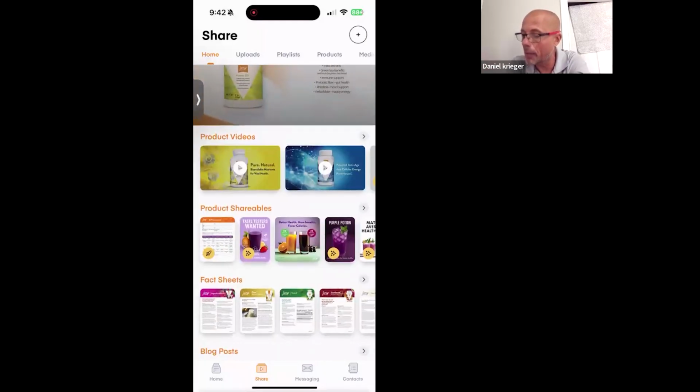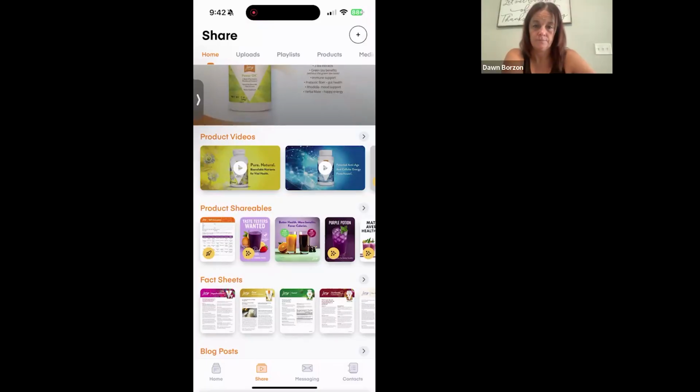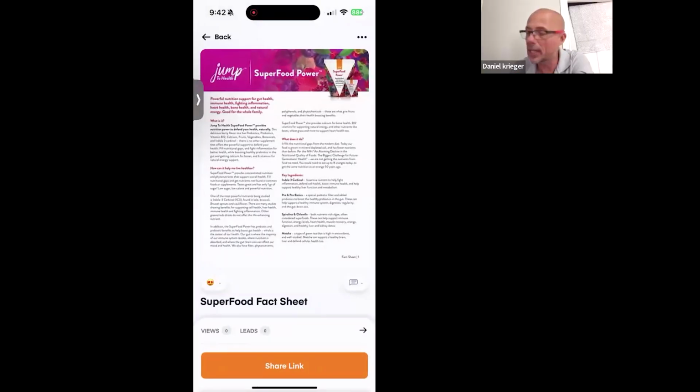So since you were asking about the fact sheet, for example, for superfoods, you can see under fact sheet, the very first one is fact sheet. Okay. So what I would do, I would just press on it and it opens it up.